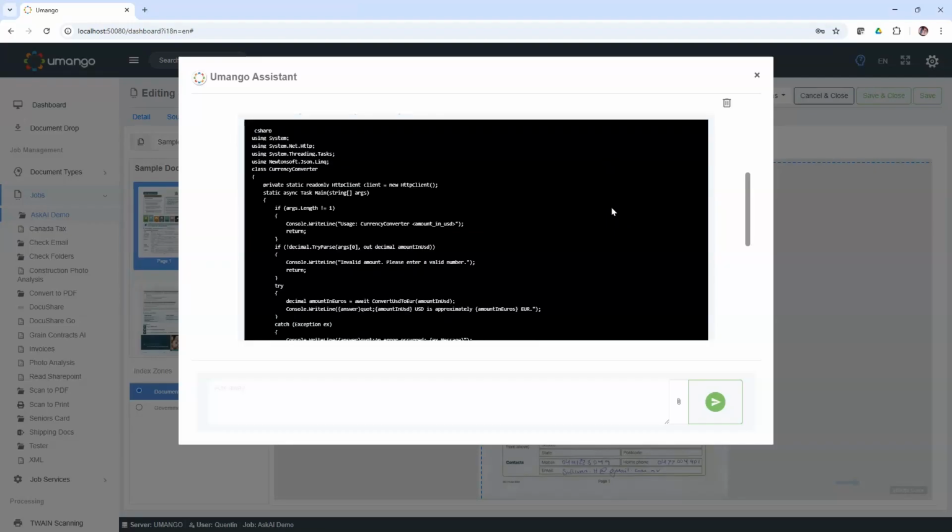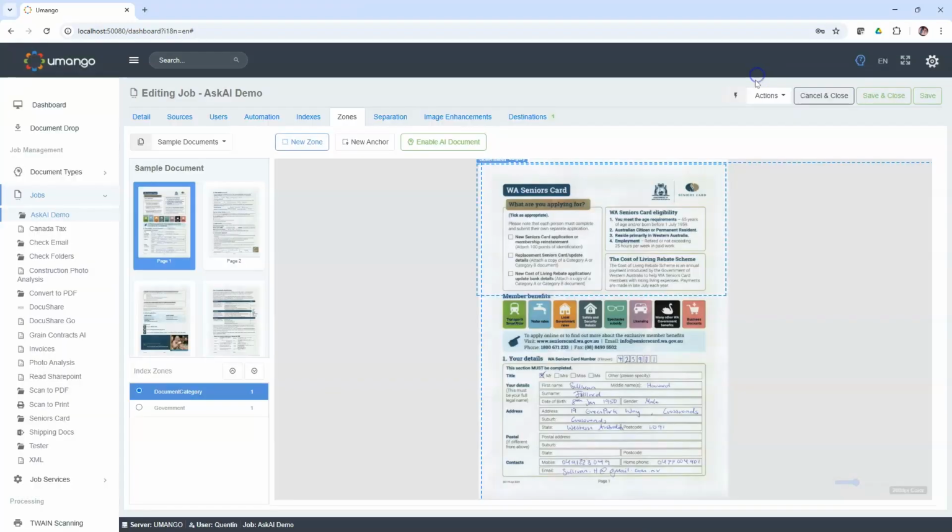And of course, you're not stuck with using C#. If you've got another programming language, fortunately, the AI assistant is au fait with pretty much all programming languages. So anything you're familiar with using in Umango in the past, you can certainly use and ask the AI assistant to help you with using that programming language as well. So let's take a little look at maybe some other ways we can use the AI assistant.